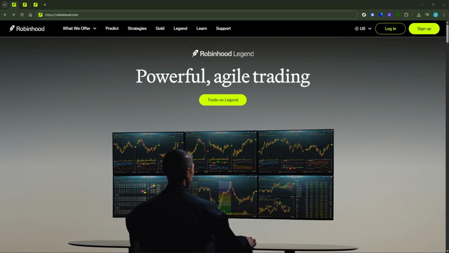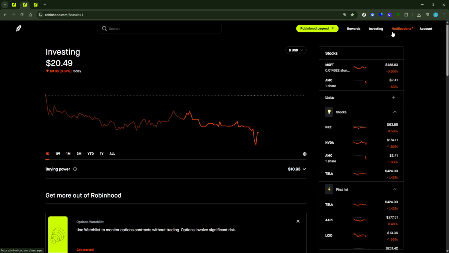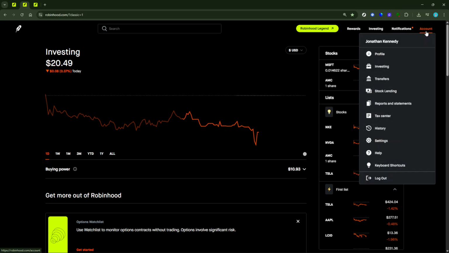Let's start by logging in to your Robinhood account on your computer. Head to robinhood.com and enter your login credentials. For the best experience, I recommend doing this on a desktop or laptop, since it's a bit easier to navigate than on your phone. Once you're logged in, look to the top right corner of the page. There, you'll see the account option, usually your profile icon or your initials. Click on that, and then from the drop-down menu, select Tax Center.